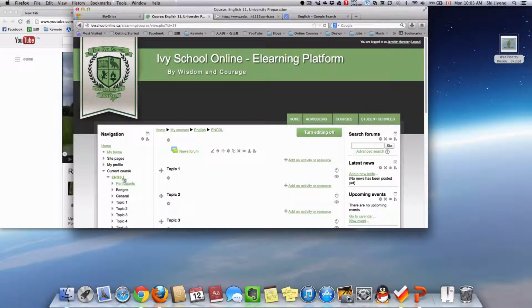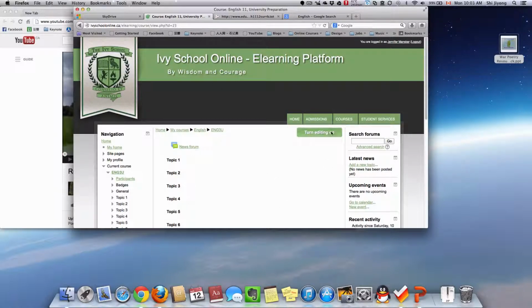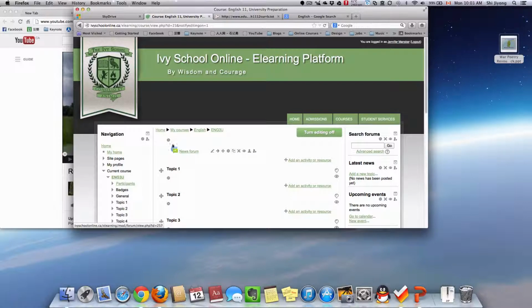Now you'll see this screen. The first thing you need to make sure of is that you have the editing turned on. Right now I do. If it's not turned on, you will see something like this. So we're going to turn the editing on. Then when you want to add anything to the front page, you just need to click this little gear here.